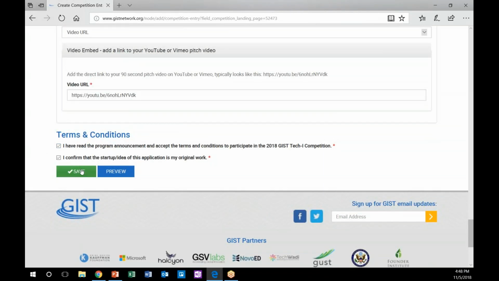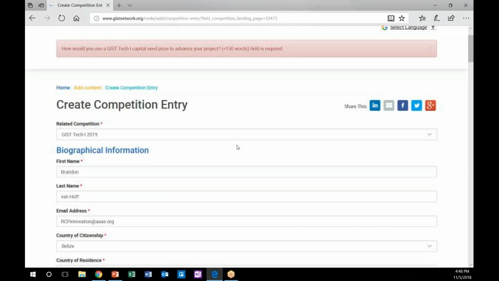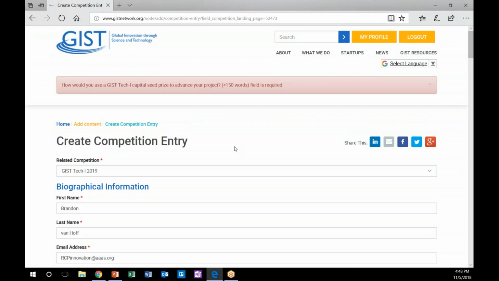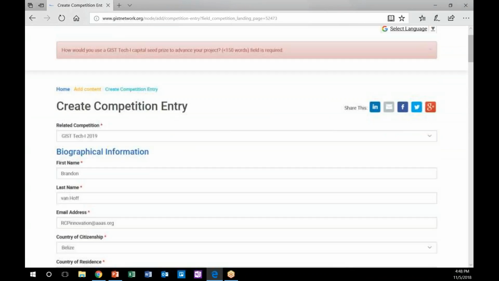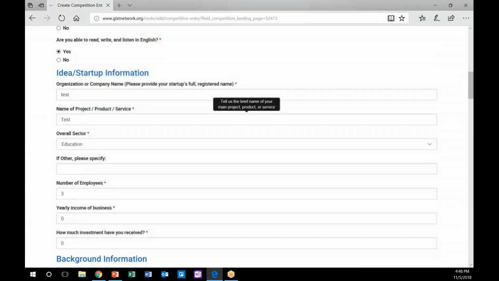Now if I go down here and save, you'll notice a red box comes up at the top and tells me I haven't filled out that portion of the application, and I must fill out that portion in order to save my application. If I was to exit out of this window at this point in time, none of the information I entered would be saved. I'd have to re-enter all the information.